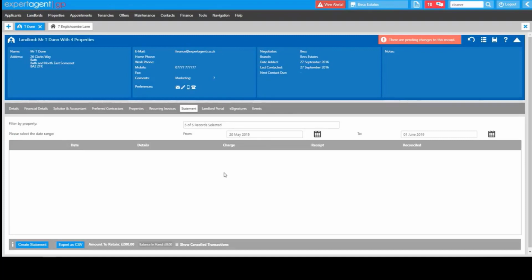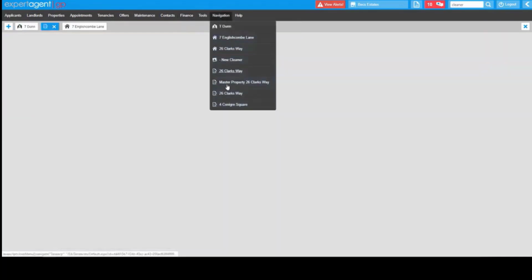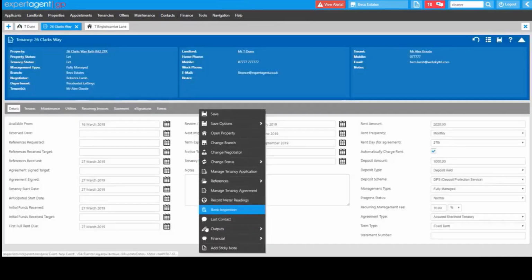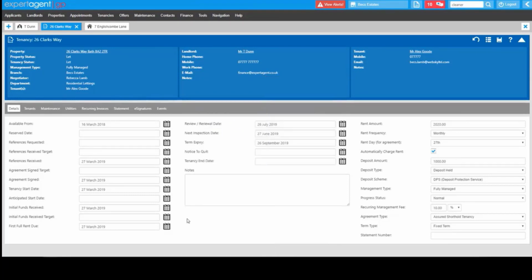Okay, so that's cancelling transactions within the system. That works in an identical way from our tenancy record. So right-click Financial, Cancel Transactions, and from the tenancy record you'll see anything that's been posted to the tenant. The last function that we're going to have a look at within this video will be our journals.